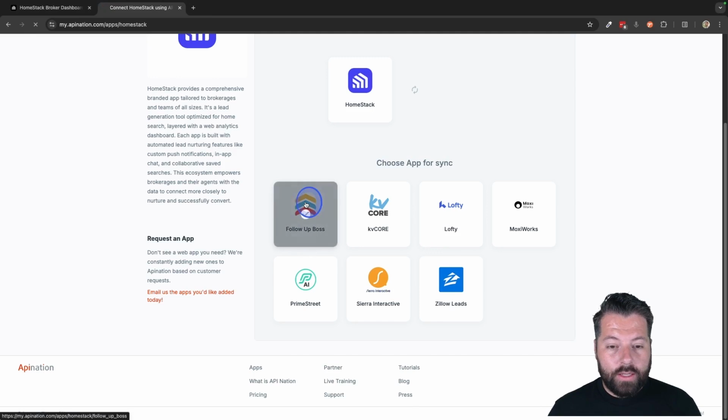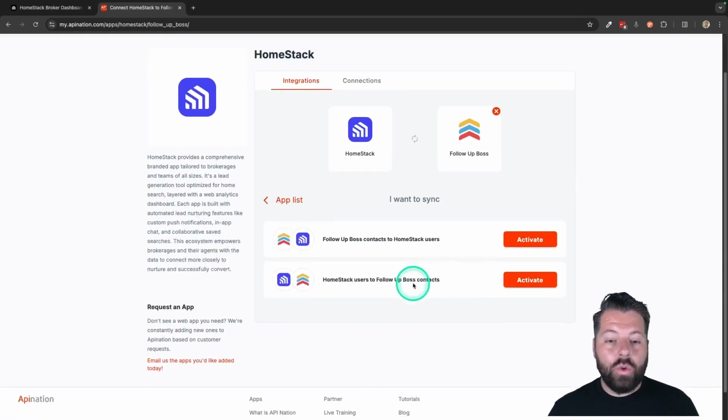I'm going to click on Follow-Up Boss, and it's going to show me I have two syncs available. I can sync from Follow-Up Boss into HomeStack or HomeStack into Follow-Up Boss. The connection is going to be pretty similar in both directions. Most people are going to want the HomeStack into Follow-Up Boss contacts. I'm going to go ahead and activate that sync to get started.